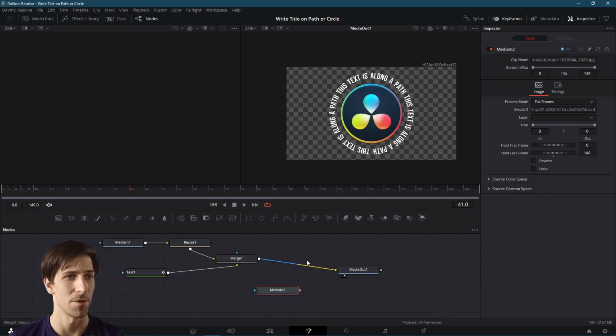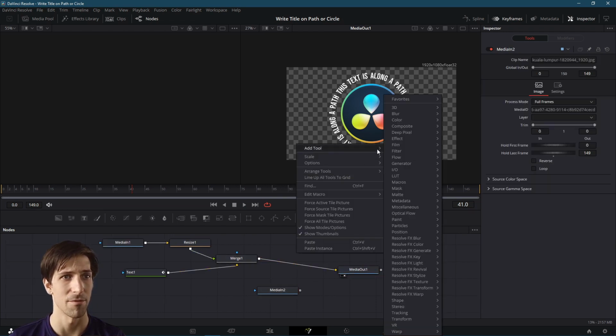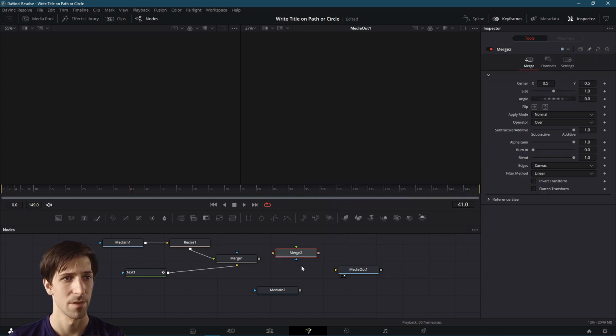Let's add another merge node in here so that we can combine everything. So add tool, composite, merge. So we want this background to be the background. So that's the yellow connector on the merge node. And then everything else, the original merge one, is going to feed into the foreground, so it sits on top. We connect this to media out.